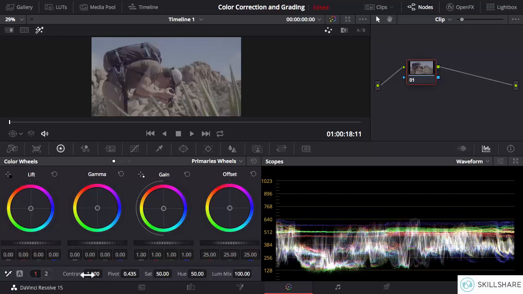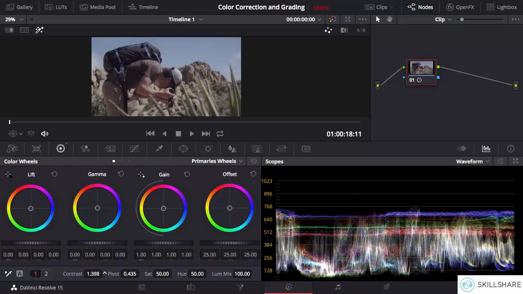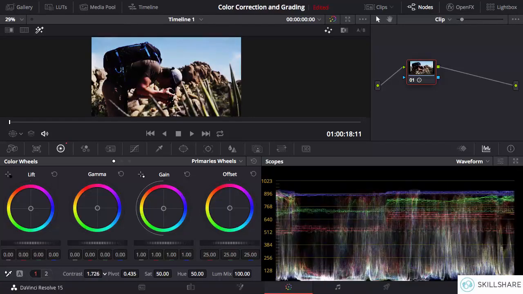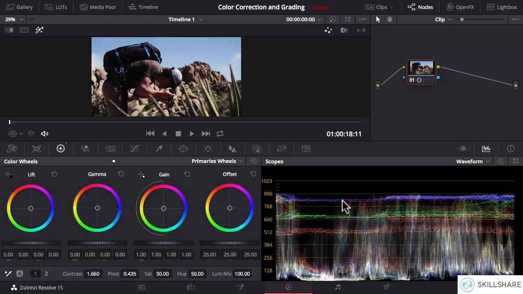The first one is contrast. This basically pulls everything apart and makes your image more contrasty. So this is the original waveform, and you can see that it is not taking the entire vertical space. So as I hold it and drag it to the right, the contrast increases. It basically pulls this waveform apart. So the highlights are pulled upwards and shadows are pulled downwards so that it takes more vertical space.